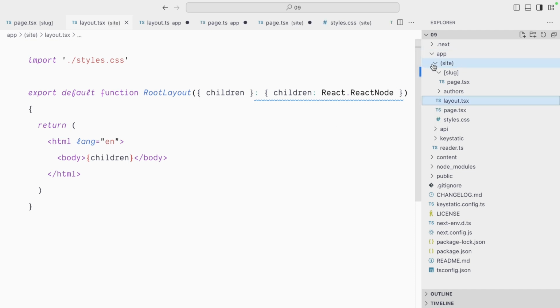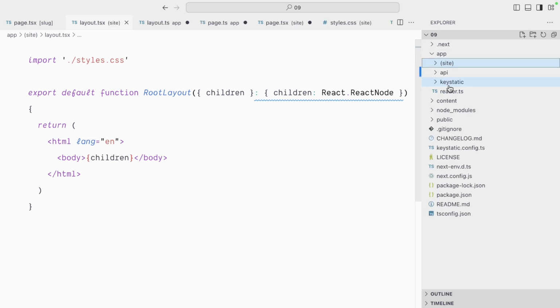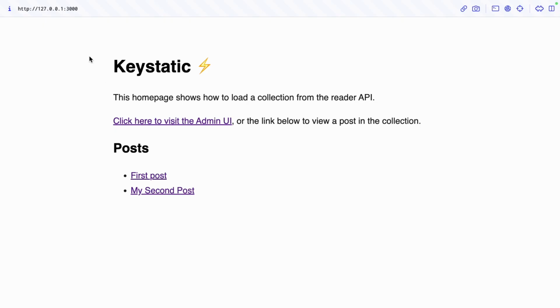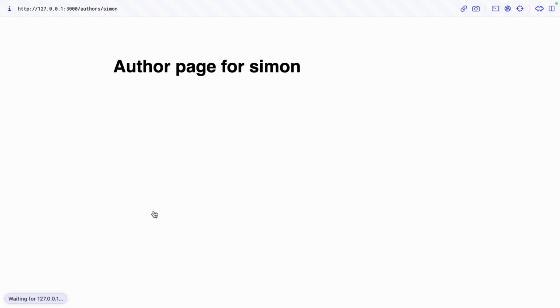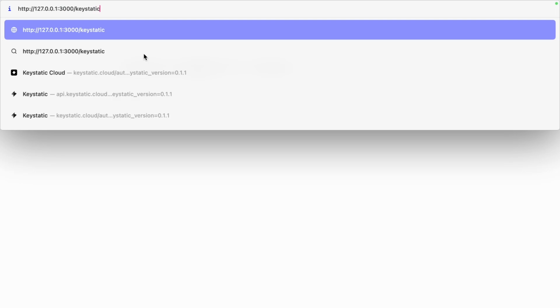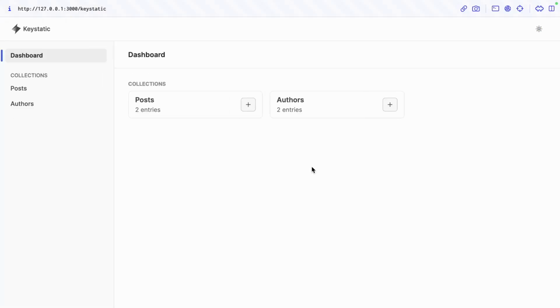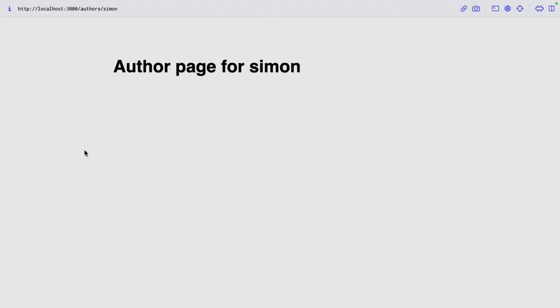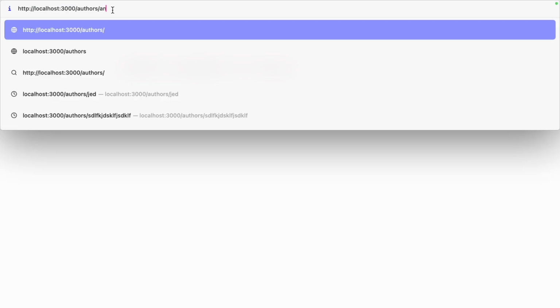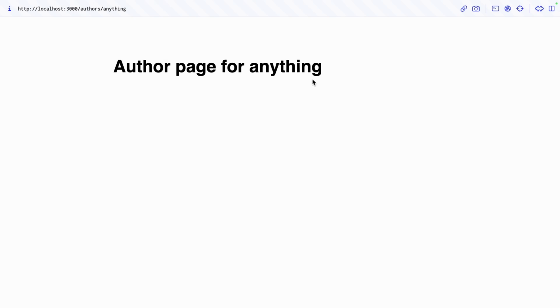So now if I collapse the site, all we have left is the Keystatic and Keystatic API routes and our reader util. So the home page inherits the style, the blog post page inherits the styles, and so does the author page. But if I visit the Keystatic route, none of the styles have made it through. Perfect. We created a new route for each of our authors, but right now it's just displaying the slug and not pulling data from Keystatic. Anything will work. Nothing is actually coming from Keystatic, but we're going to change this right now.